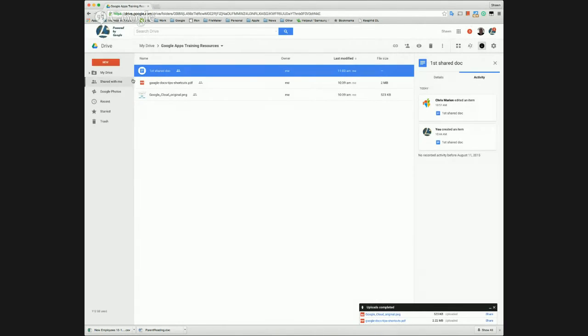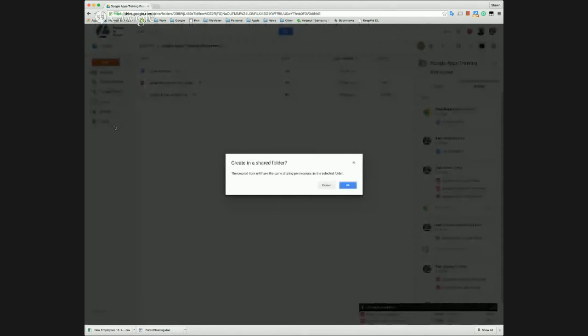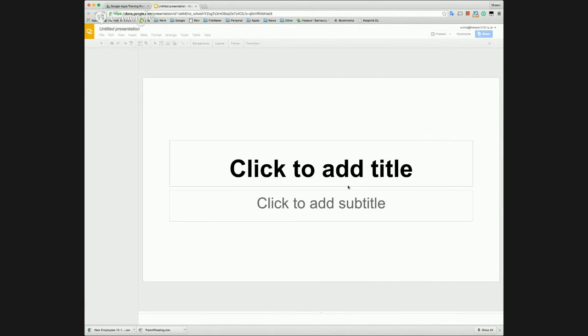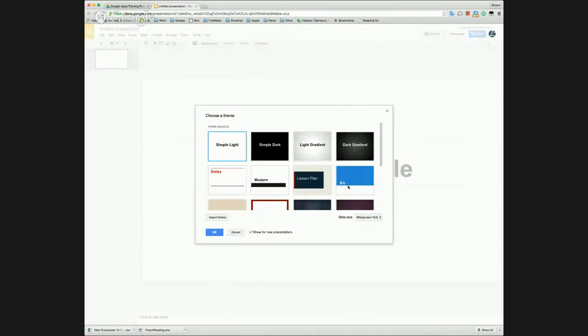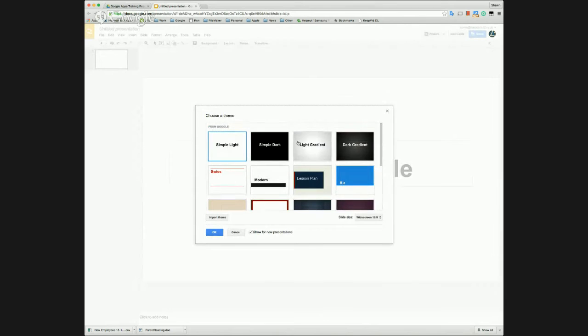The other thing, when you click on new, you can have sheets and slides, very similar to Excel and PowerPoint. Little difference in Google Slides is that when you first start out, it's going to ask you for what kind of theme do you want. You can experiment with various themes. I find that the simple light is the one that I use the most.